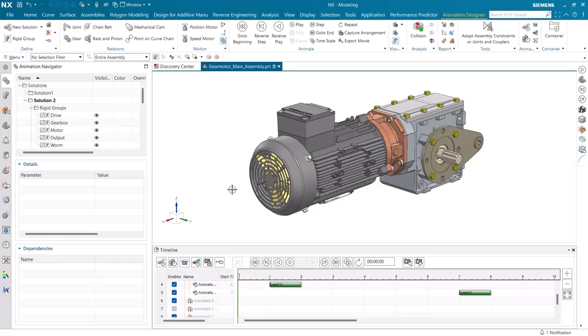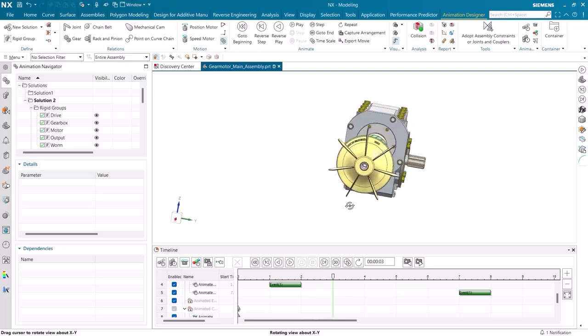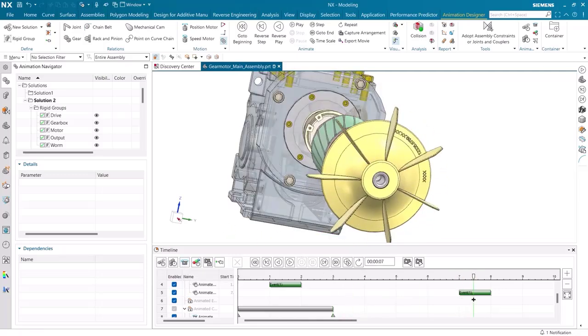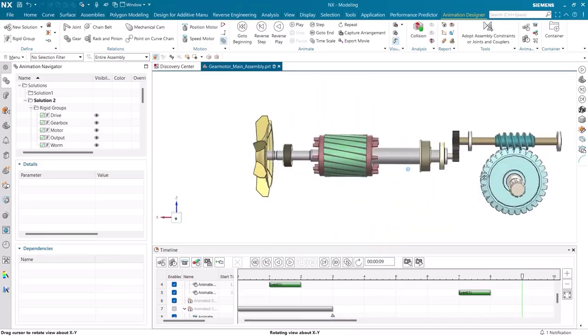By selecting Capture Animated Camera, it'll add the view I see in the window to the animation. After the cover fades from view, let's pan over to this angle and add a camera view. Once the gearbox casing fades from view, we can get a closer look at the gears, so I'll capture a close-up of the worm gear.